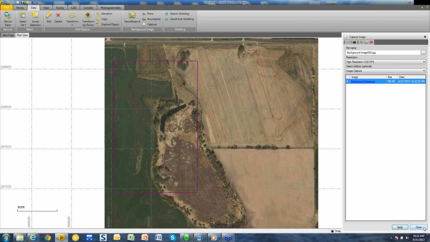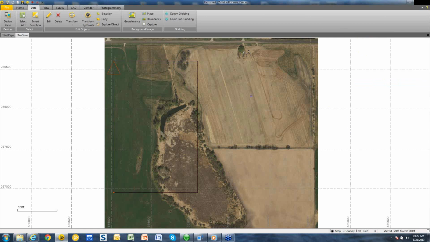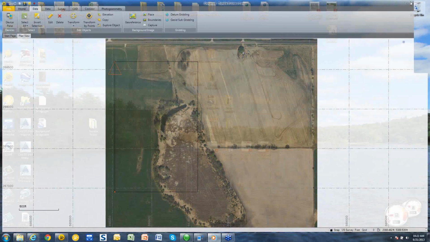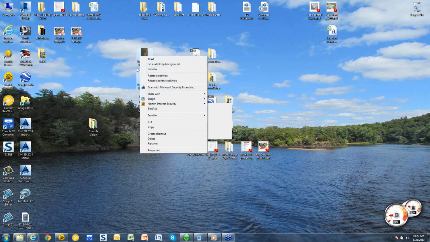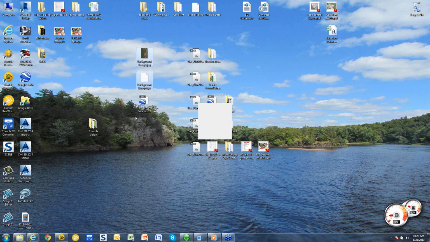This is the only image I want, so I'm going to close the tool, and basically my work in TBC is now done. If I reduce this, you can see right here I have background image and I have background JPG. I have a background image JGW. That's the world file that's going to tell the data collector where this image is going to go. So I need to take both of these two files and copy them to my folder on my data collector. I'm just going to select them and hit copy.